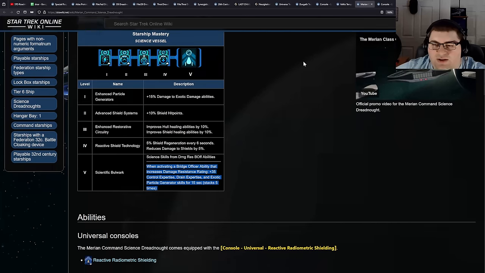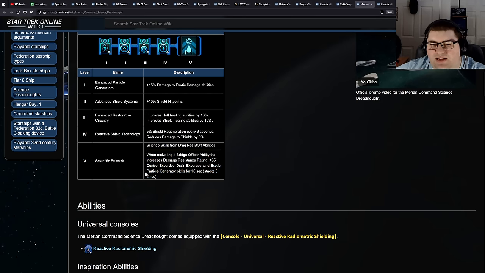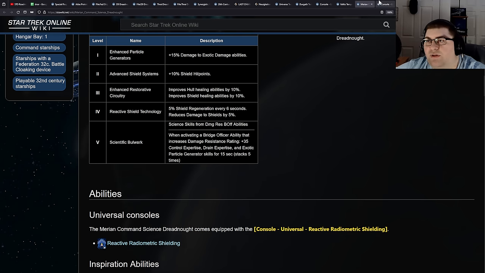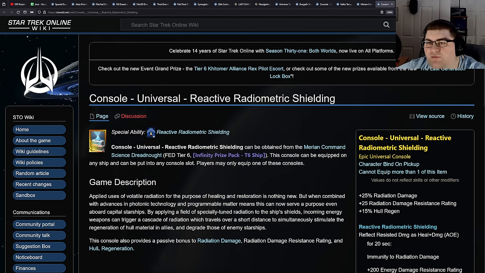And for the trait here, the Starship trait off of this ship is Scientific Bulwark. When activating a bridge officer ability that increases damage resistance rating, you will get plus 35 Control Expertise, Drain Expertise, and EPG skill for 15 seconds, and this can stack up to 15 times. That's not that bad, honestly, for some niche science builds. If you can get that up to 5 stacks, that's 175 Control Expertise, Drain Expertise, and EPG. So for a science player, this may not be a bad ship to have on account wide unlock, to be honest.